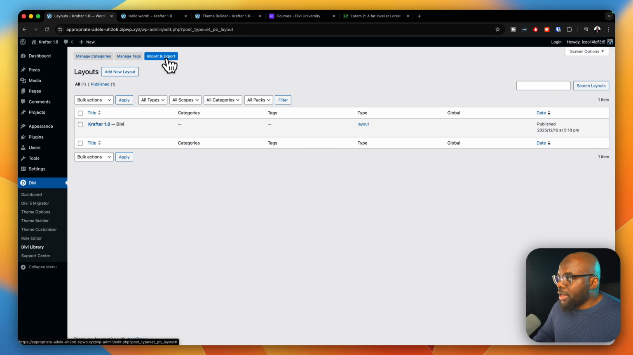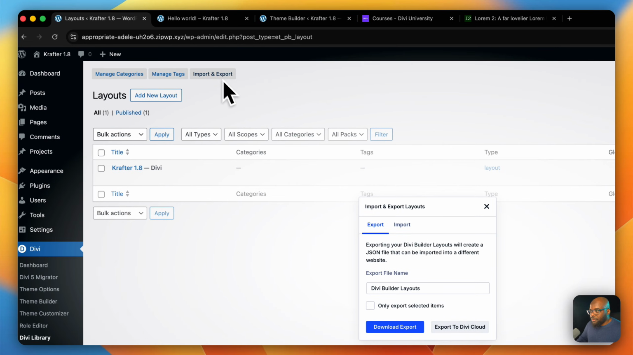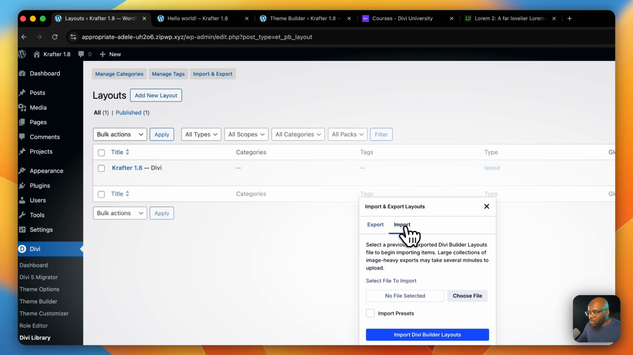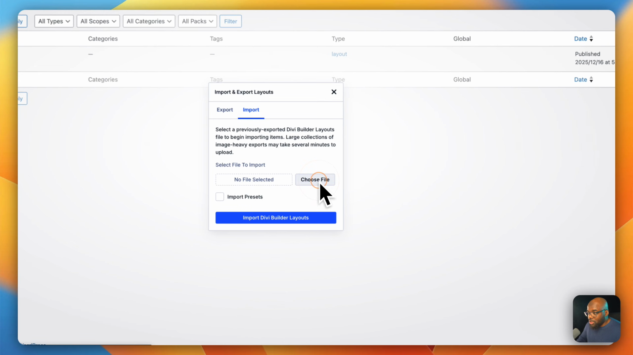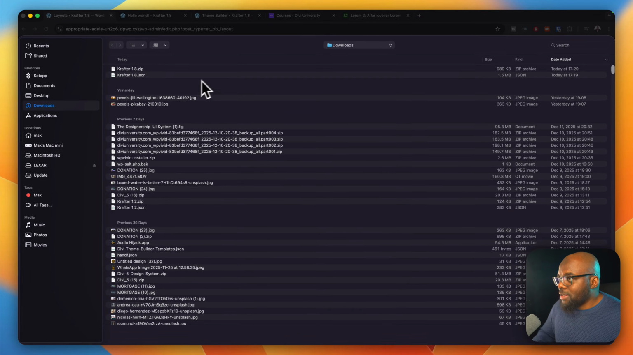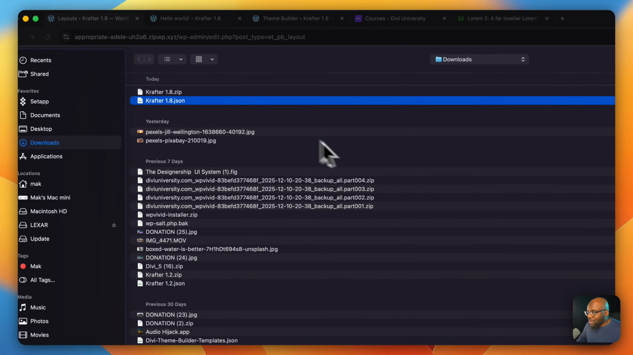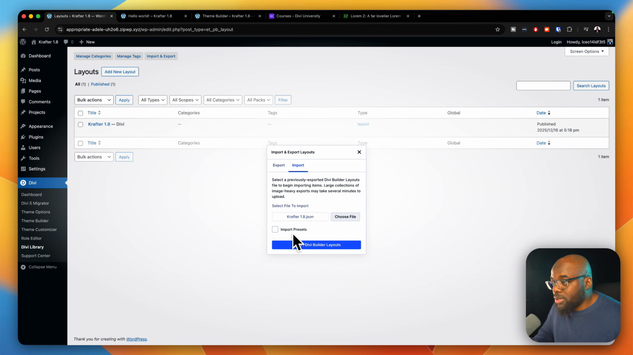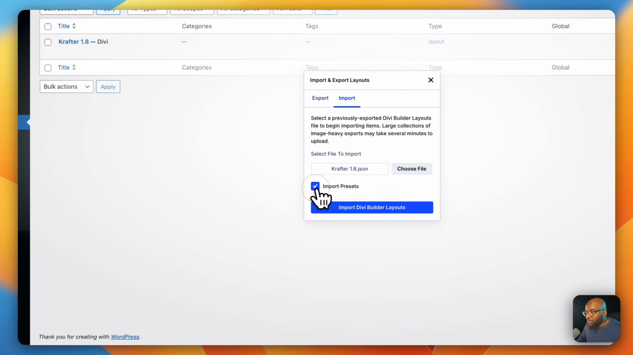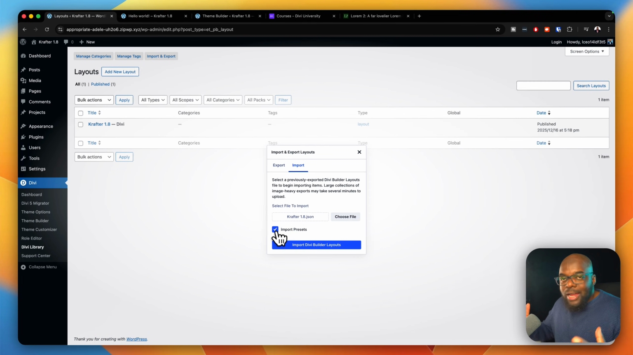The next step is to click here on import and export. And then you want to come over here to import and then locate the file on your computer by clicking on choose file. Right, so now you see we're in our downloads folder, and again we have our .json file. So you want to click on open, and then, and this is very, very important, make sure you click on import presets, because this design system is based on presets. So you want to make sure that you click on presets and then you click on import builder layouts.